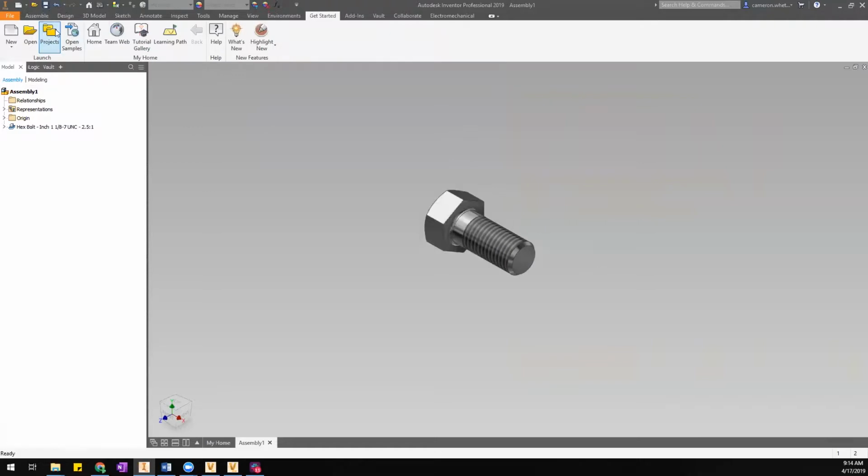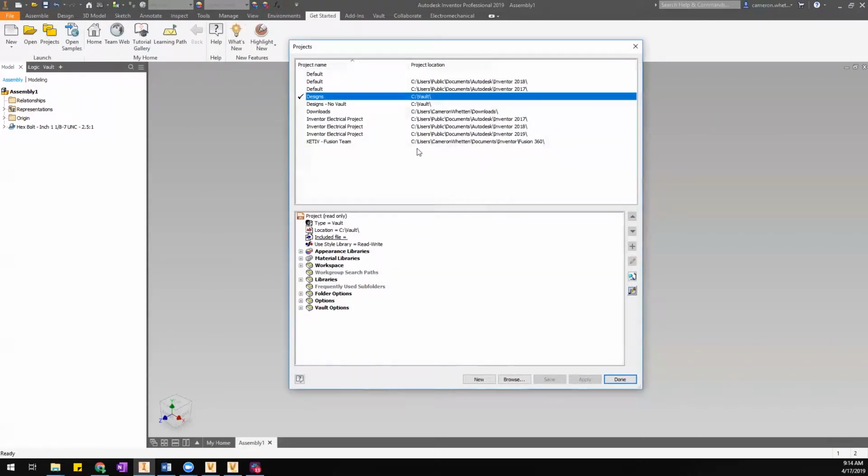Go back to my project. Now, if you're using Vault, like I said, you've got to make sure your Content Center libraries are installed on your Vault server. Once they're there, Inventor should be able to find them.